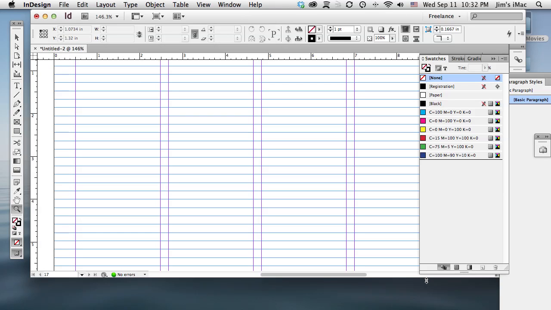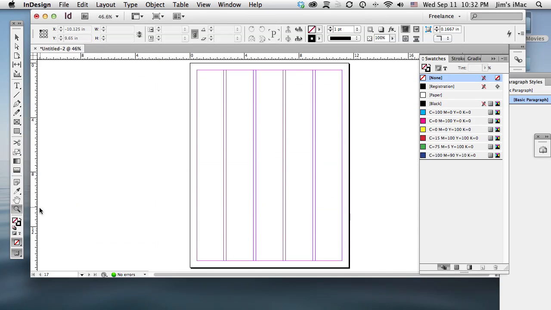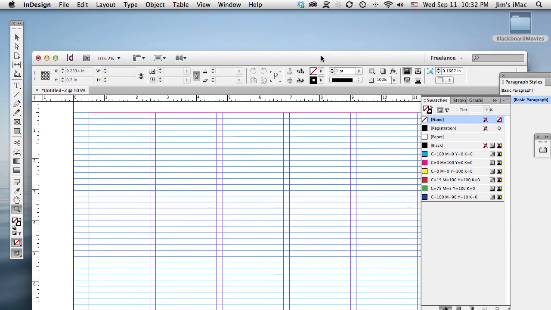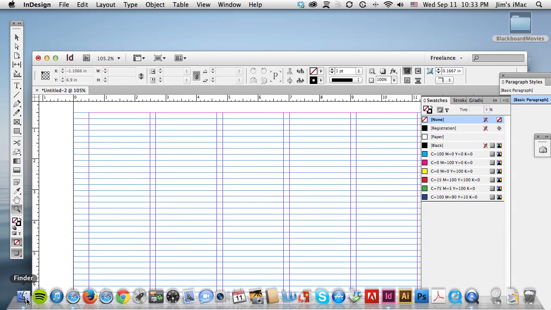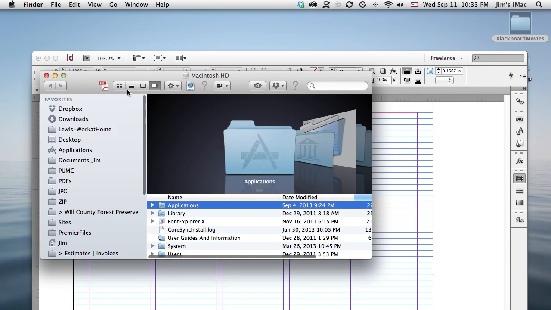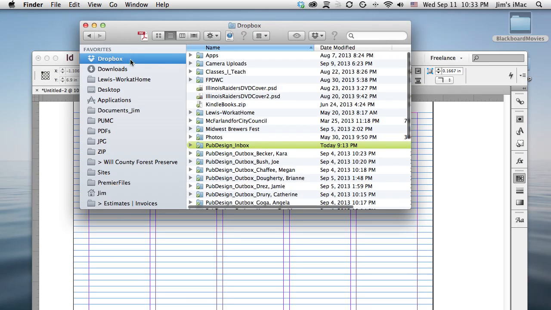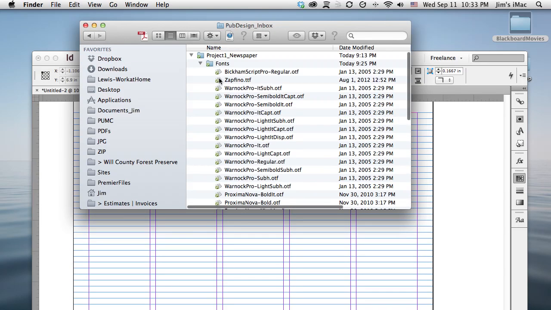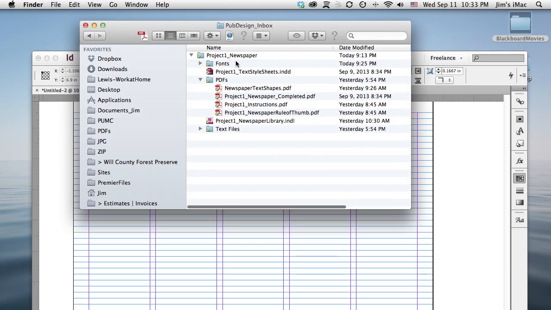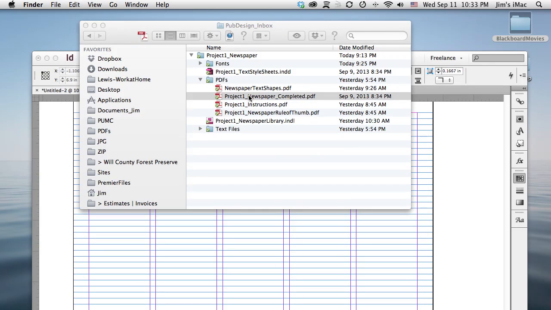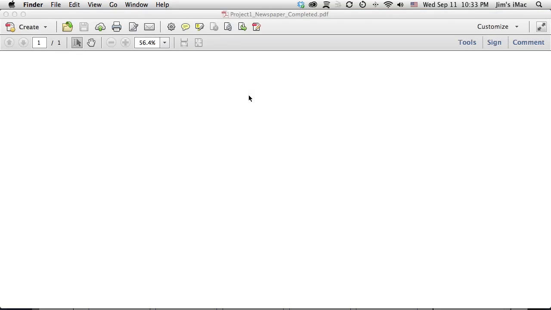I'm going to need to make a text box. That's the next step. So I'm going to zoom in to where I can see my entire page. Also, let's go ahead while we're here and open the PDF. All your documents are going to be in your Dropbox under Publication Design Inbox, Project 1. If you go to Completed, this is what our final layout is going to look like.